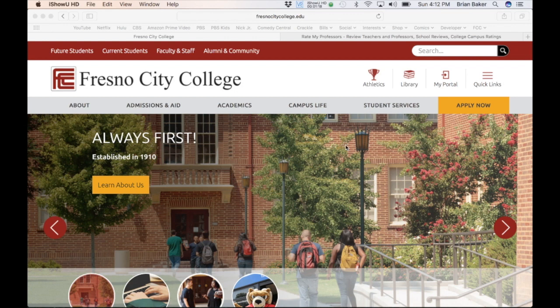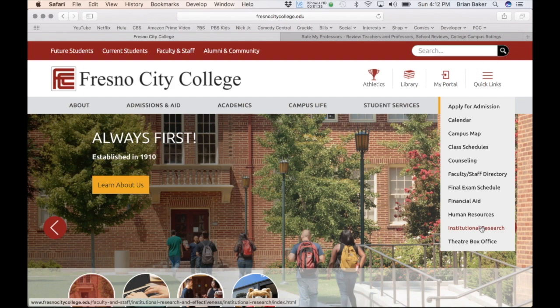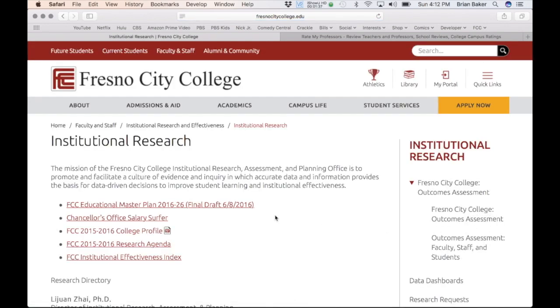Fresno City College actually has an entire department dedicated to researching data about our students and about our student success and our classes and everything. And all of it by law is public. So if you go up to quick links on our website, you will see institutional research. Click on that link and you'll see a whole bunch of information.